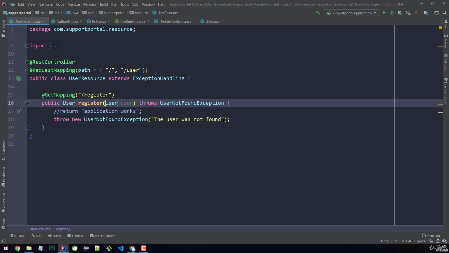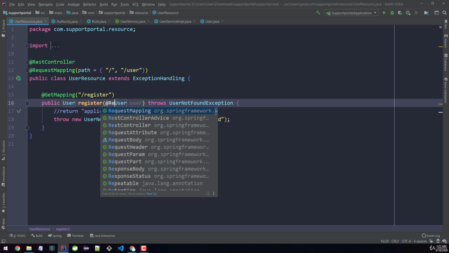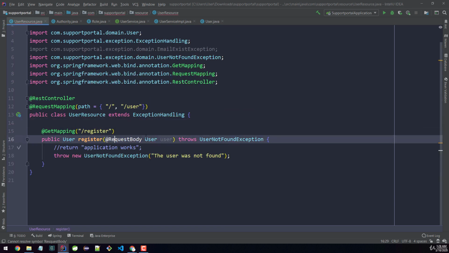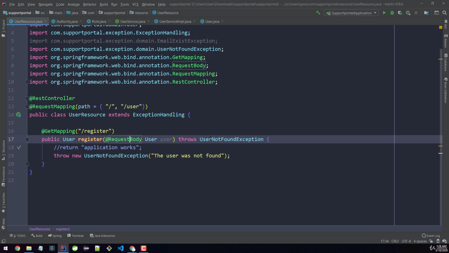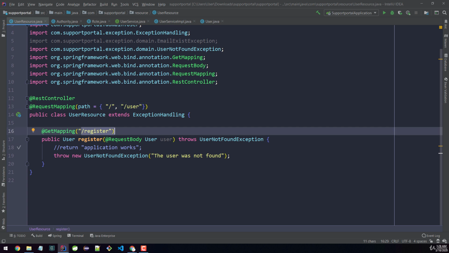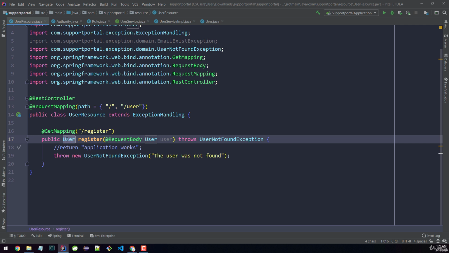And here we have to add an annotation, which is request body. Okay, and I think it's going to throw user not found, so we can leave this here. So it's going to go to either routes and register or /user and register, and it's going to return a user.